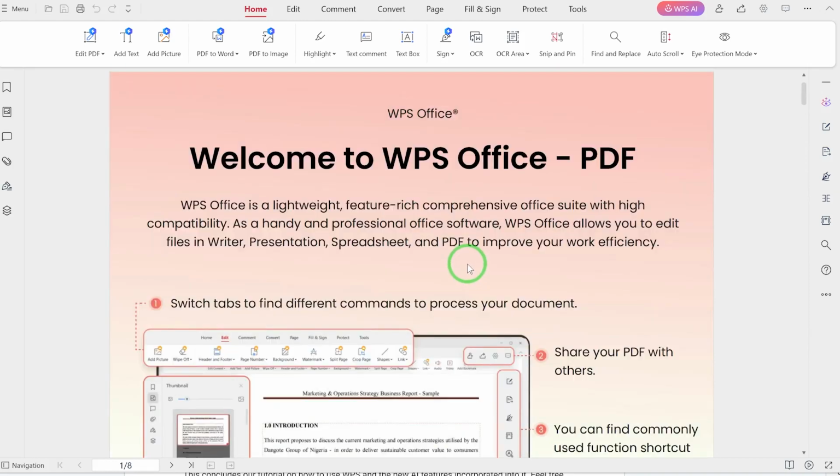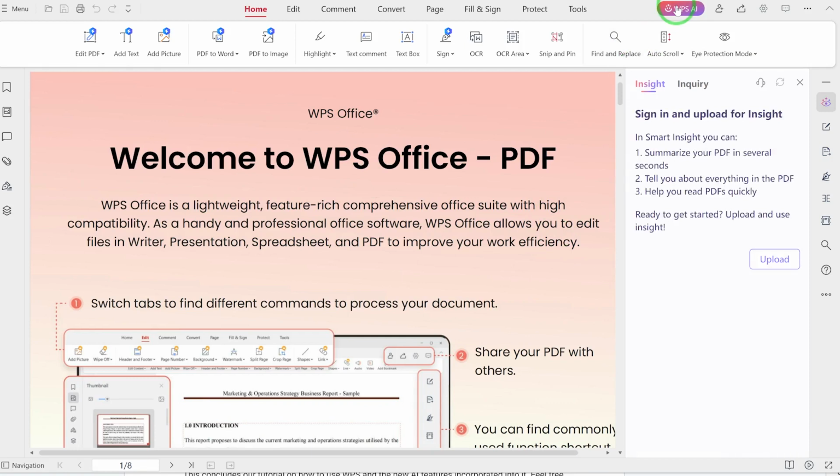Now, why I think the WPS AI PDF reader interaction is superb and is next level: not many artificial intelligence products I have used interact directly with PDF, but this one does. So if you want to access that, try that. You can just go ahead and start the WPS AI by just hitting WPS AI over here. So you can read the insight into what you can do with this very feature. In Smart Insight, you can summarize your PDF document in seconds, it tells you about everything in the PDF, helps you read PDFs quickly, and can summarize them for you directly.